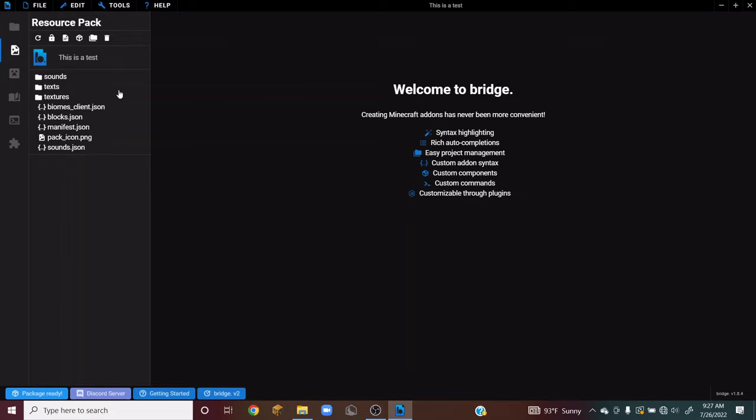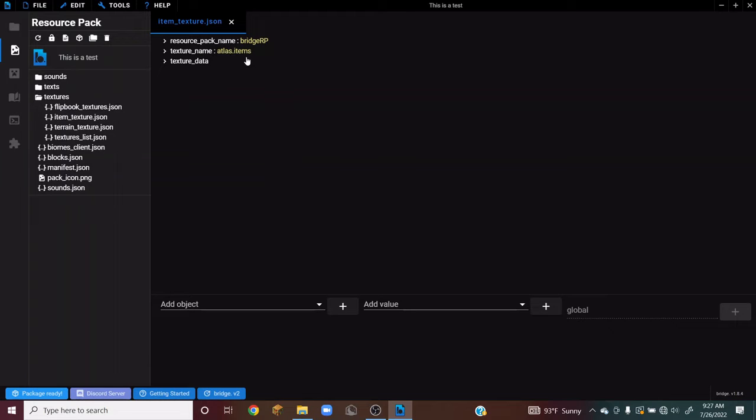So first of all, go to your resource pack, open the textures folder, open item texture, and you're gonna get this. So go to texture data, and then on add object, you're gonna put whatever you want your item to be. So let's make this MC.